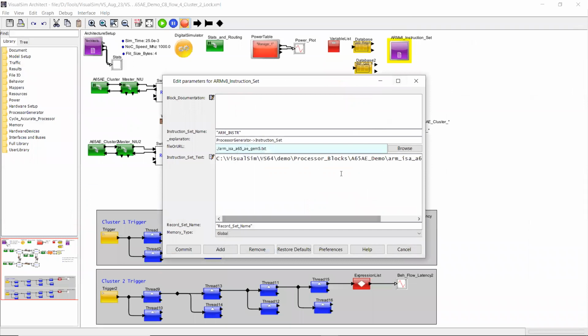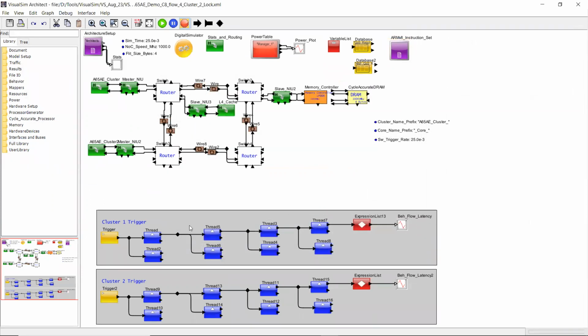And also, this is the instruction set that we have, where we define the instruction detail. So for each of the cycle, what is the latency associated with it? All of this can be defined using this file over here, A65AE. So this is implemented using cycle-accurate components in a very detailed way.